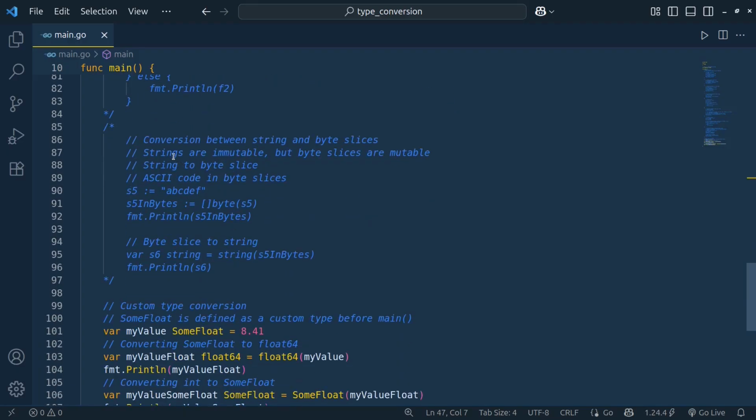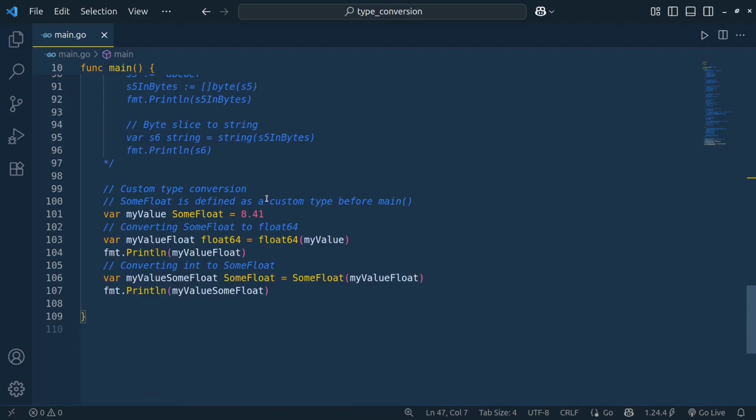And I can turn a string into the corresponding byte slice so that I can mutate the content of the byte slice, which can be converted back to a string. Finally, I'm able to do custom type conversion by converting between a built-in type and my new type that is defined by me. This is the end of the video.